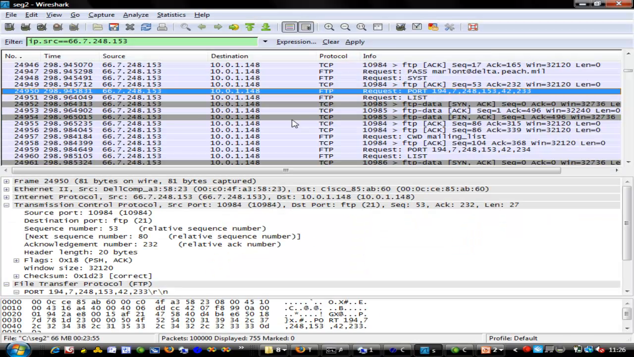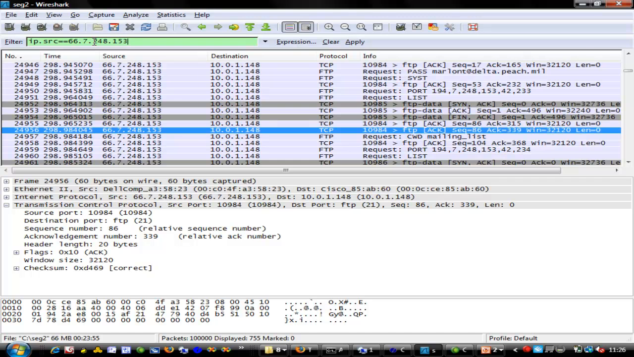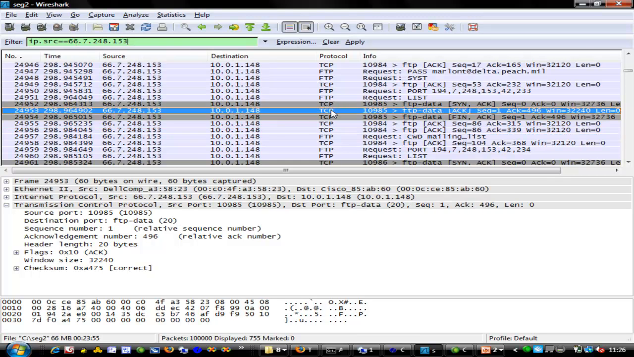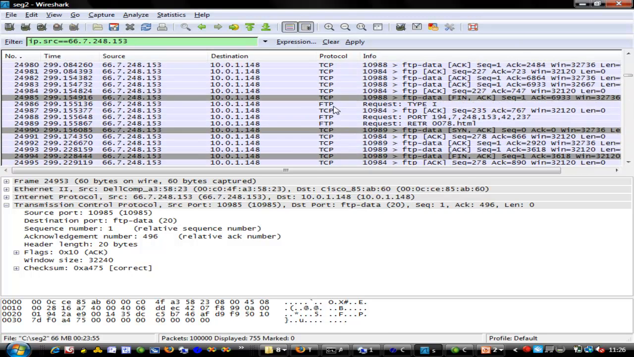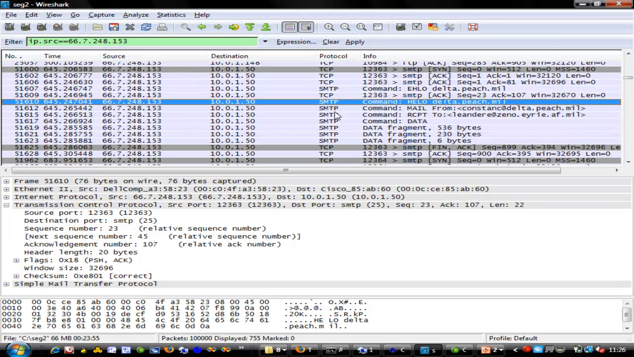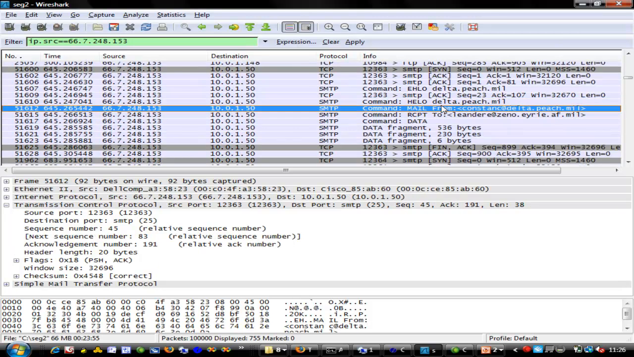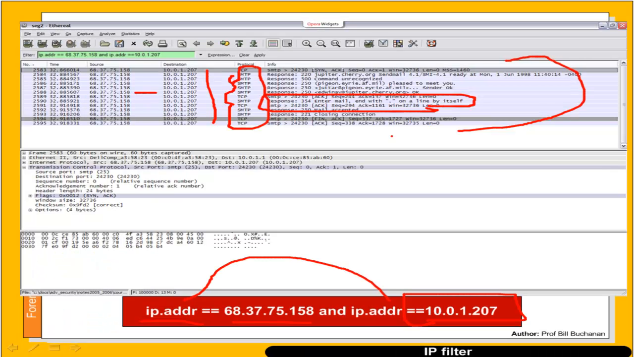So we look back at our trace and we can see here that we have filtered for this individual node, of which we can see FTP traffic, and we also see some SMTP traffic here.